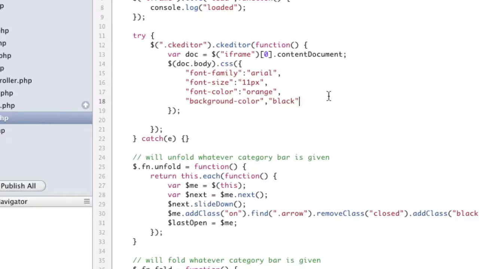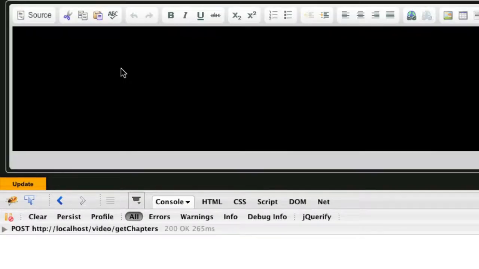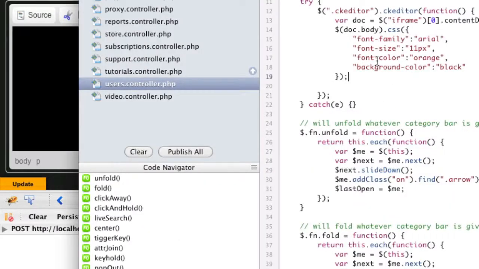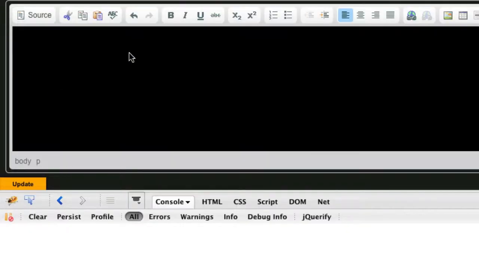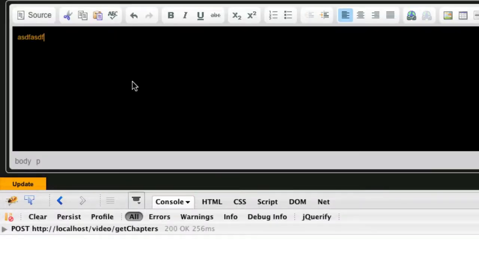So if I, again, wrong syntax. Sorry about that. I forgot to do the background color. That's what happened. So now if I refresh it, when it loads up, there's our black. And if I start typing, oh, that's right, because I suck at CSS. It's not font color. It's color. And refresh again. Hey, there we go. Okay, so now we got our site's color.